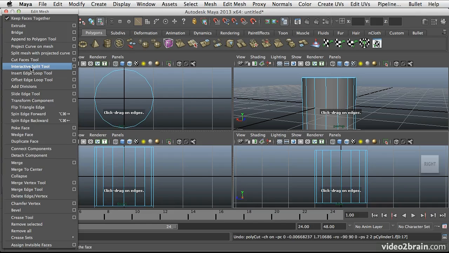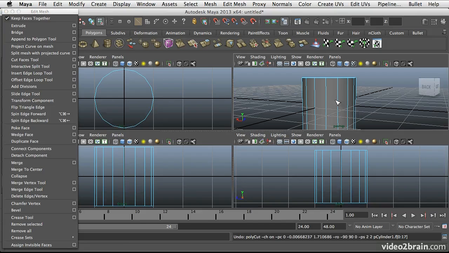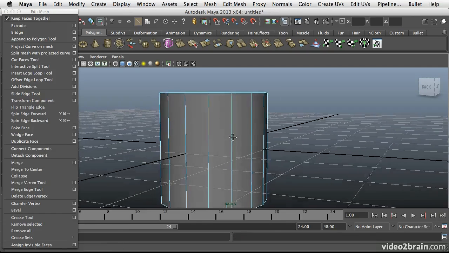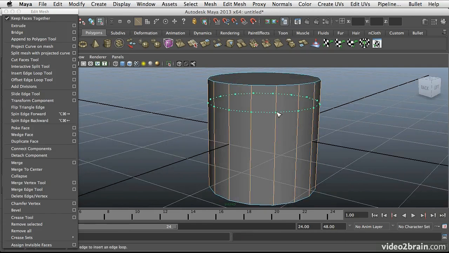We're going to skip over the interactive split tool for just a second and go down to the Insert Edge Loop tool. All that the Insert Edge Loop tool requires you to do is to click on an edge, and then it will draw an edge all the way around through the perpendicular edges or through the polygonal faces that create the polygon loop that edge is a part of.